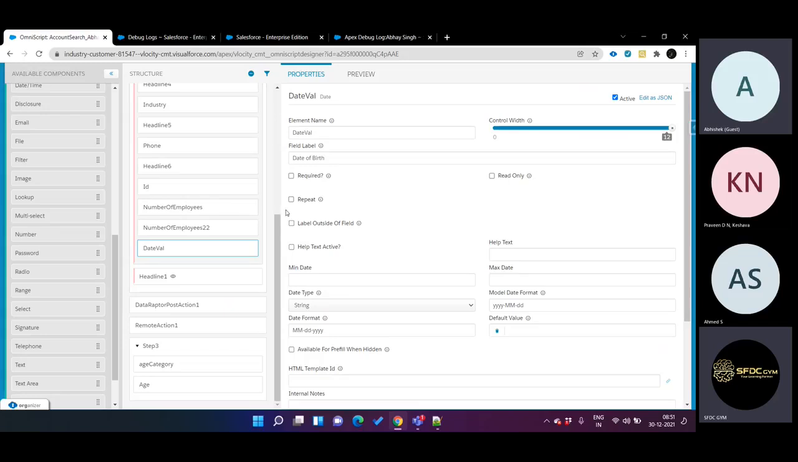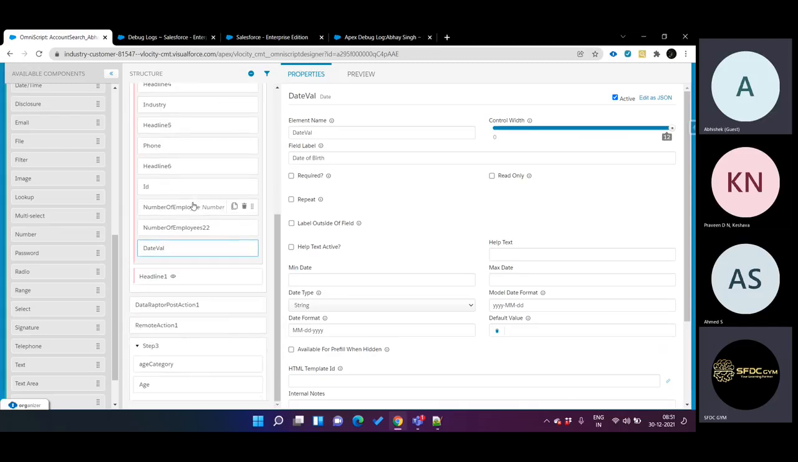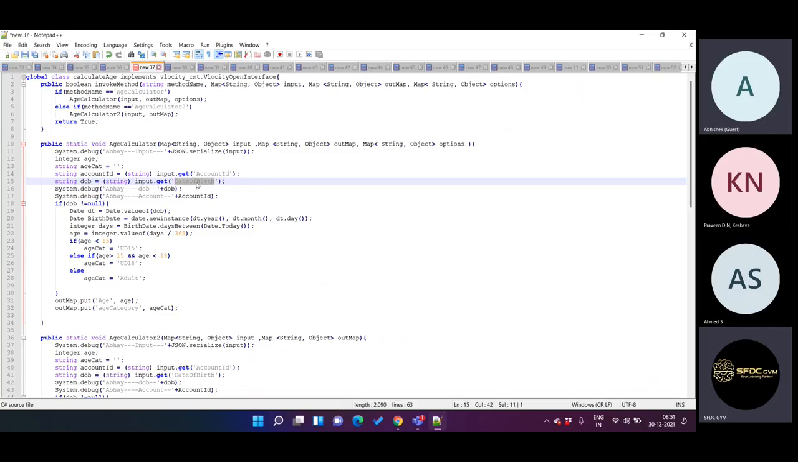Let's discuss this. So let me give you the clarity again. Previously we were passing date of birth as an extra payload. But since this date of birth information is already there in our JSON structure, from an optimization point of view we removed this extra payload and want to use the information which is already part of our JSON tree. But the problem here is the name of that value is date VAL, not date of birth, which is what we referred to in our Apex class.